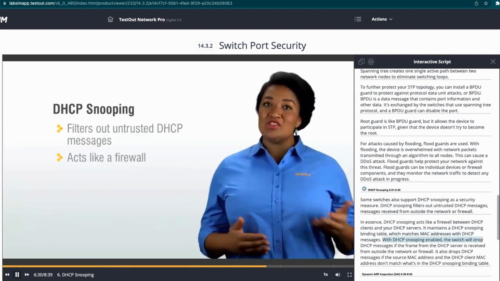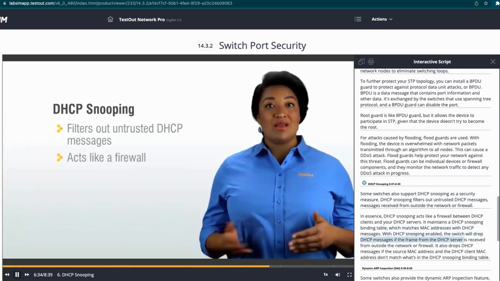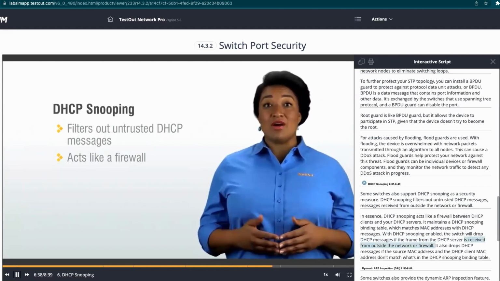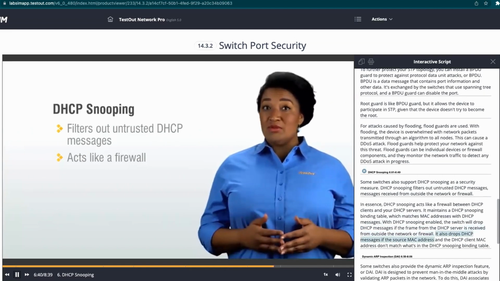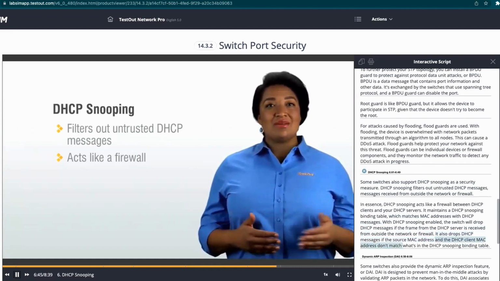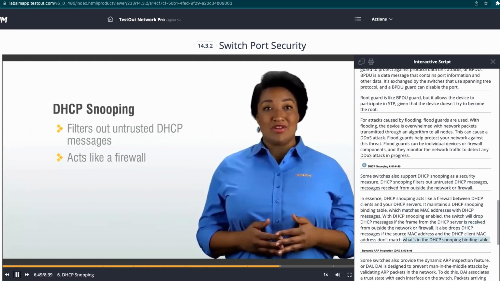With DHCP snooping enabled, the switch will drop DHCP messages if the frame from the DHCP server is received from outside the network or firewall. It also drops DHCP messages if the source MAC address and the DHCP client MAC address don't match what's in the DHCP snooping binding table.